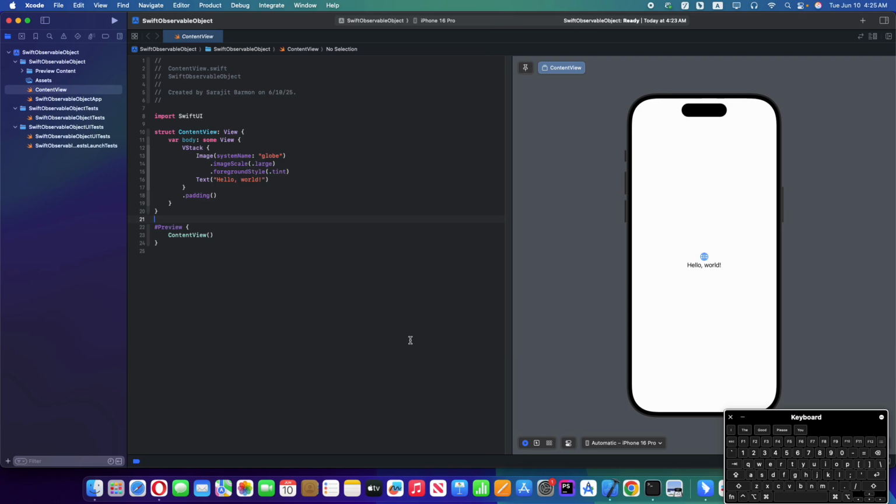So today we are going to discuss how we can optimize code and stop using the published variable. Let's see, and let's get started now.